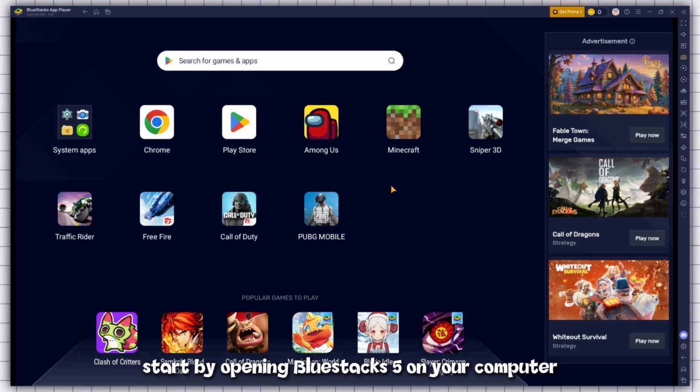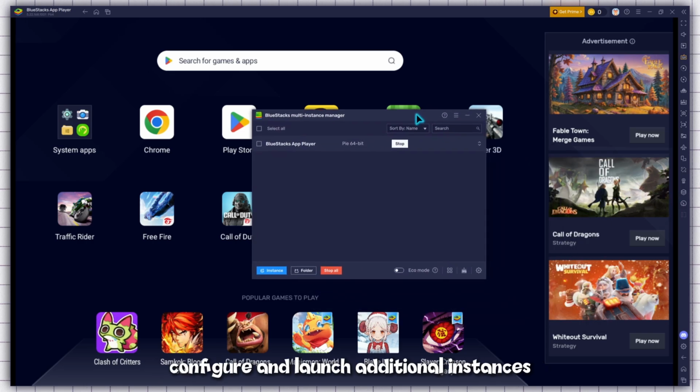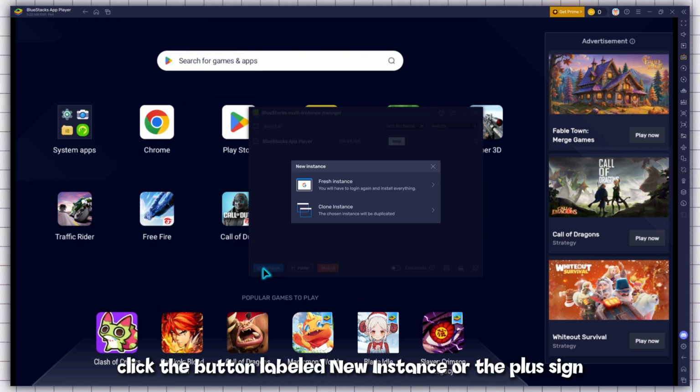Start by opening BlueStacks 5 on your computer. On the right-hand sidebar, look for the Multi-Instance Manager. The icon looks like a stack of windows. Click it to open the manager. This is the control center where you'll create, configure, and launch additional instances. Inside the Multi-Instance Manager, click the button labeled New Instance or the plus sign.